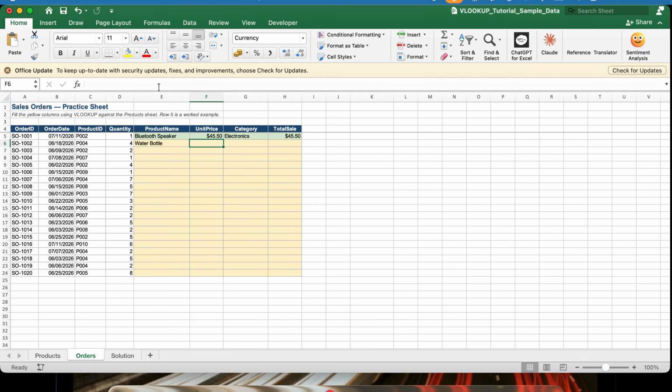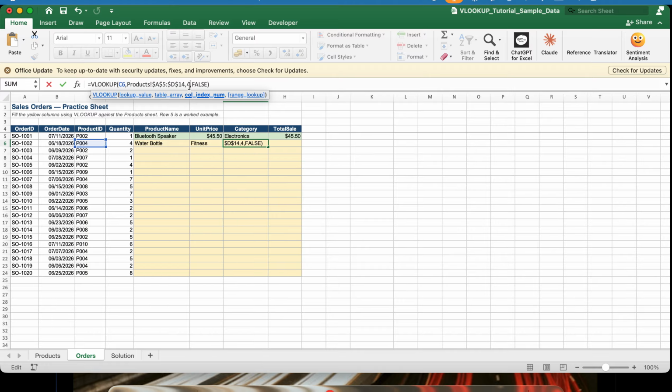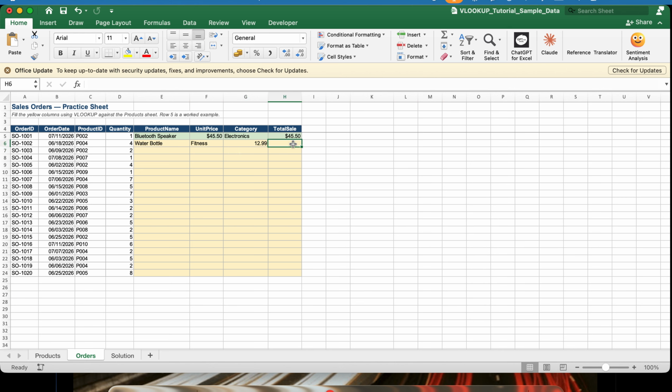We just need to copy the formula, and instead of column 2, we would like column 3. And similarly, instead of column 3, we'll have column 4 for the category. And then the last one is just a formula of the quantity, and oops, looks like the unit price should be here. So let me replace this with 4, and then let's replace this with 3.